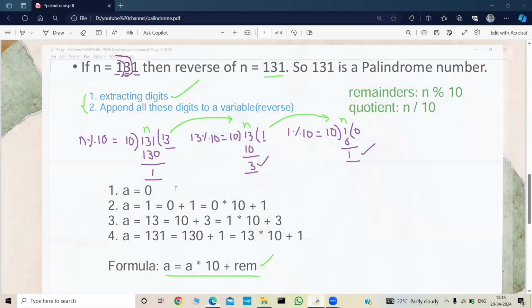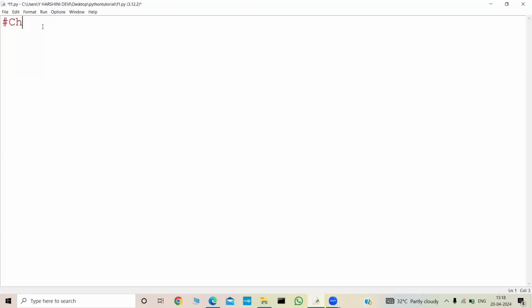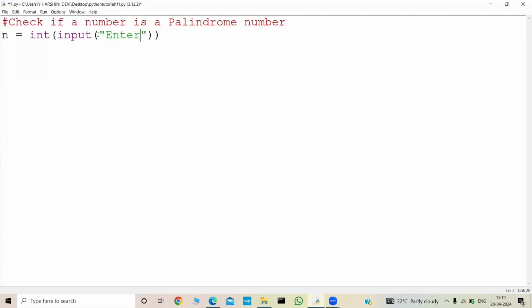So now let's write the code for it. So let me keep a comment first. Check if a number is a palindrome number. Right? Okay. At first, we have to take the input. N equal to int of input of enter a number. Right?